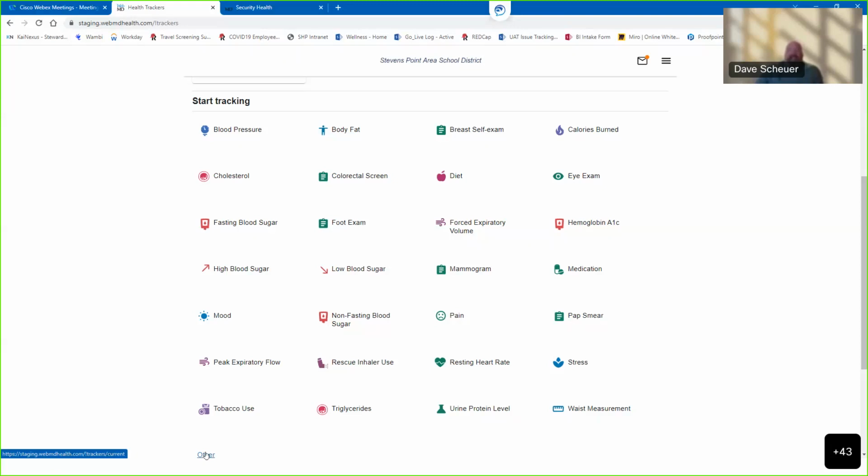And again, the nice thing is this information stays here. It does not go to the health plan. If you're tracking something in here, it does not come back to Security Health Plan. WebMD does not sell this information or any information about you. This is completely for your benefit.